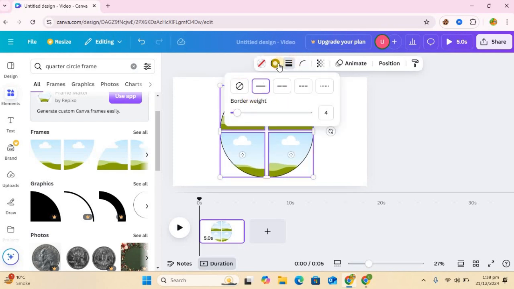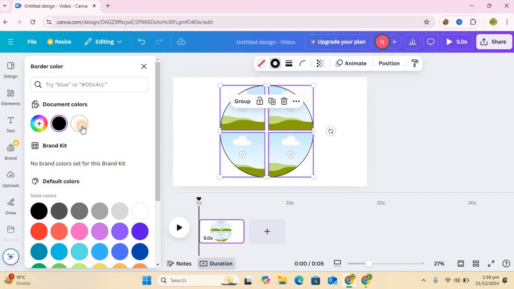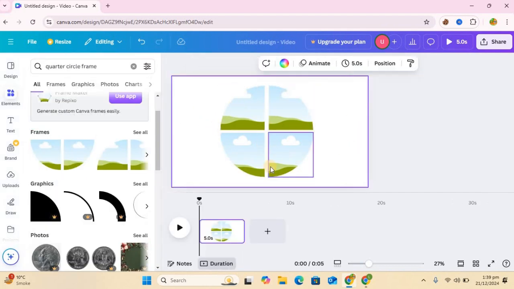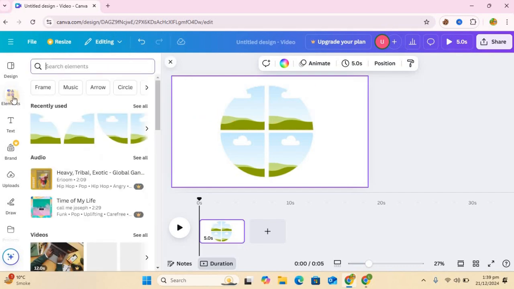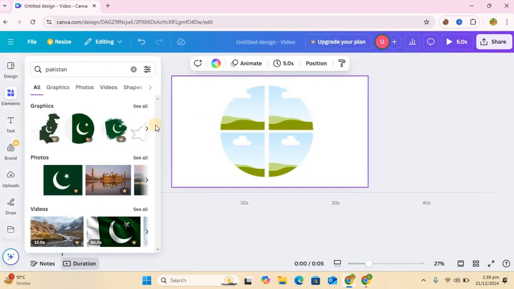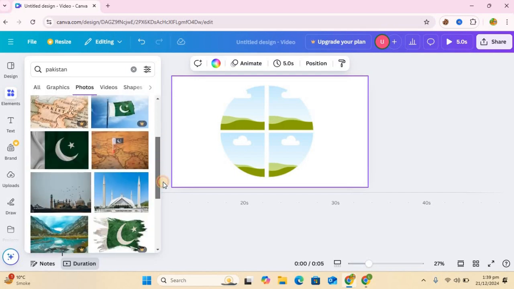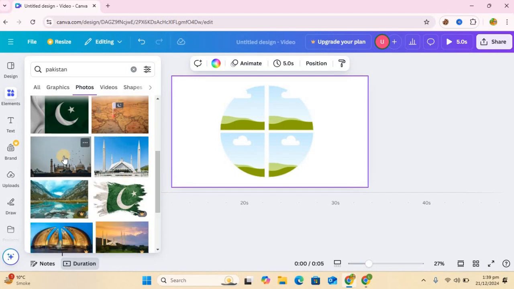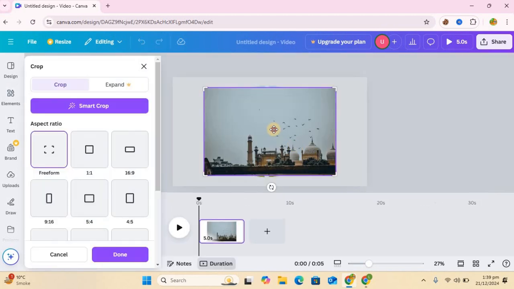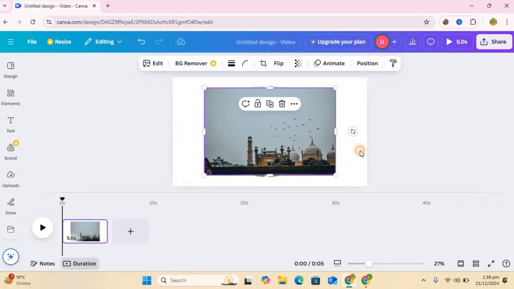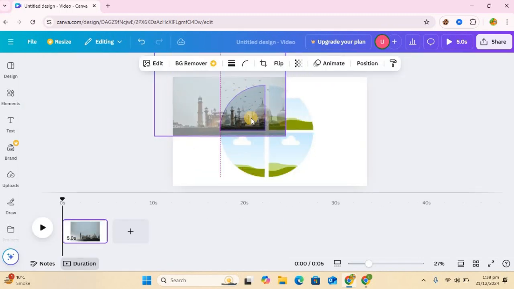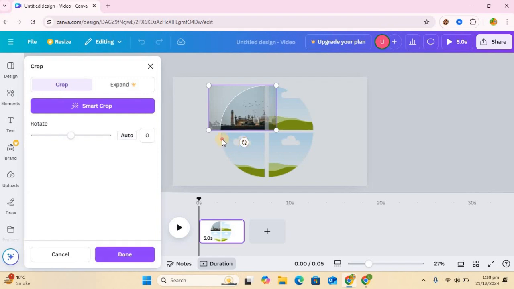Border style, change the color to white. Okay, now I have to enter the pictures in these frames. Go to elements, search for Pakistan pictures. Adjust it according to your choice.